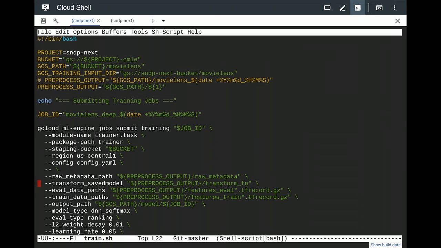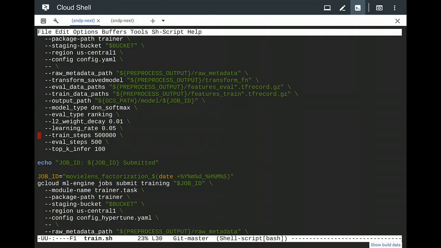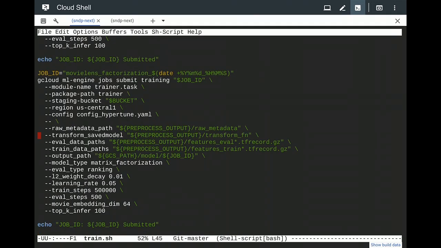So here I'm giving it things like, where should I be putting some of the output data? What about the evaluation type, or maybe some of the other features that I'm trying to expose here? And then I'm also doing the exact same thing for the factorization model further down the way. And this is submitting it in an async fashion. So you have that option with ML Engine.